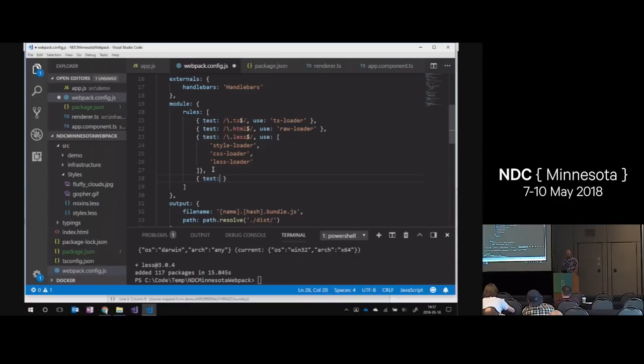The test is going to be, if you find a file that ends with either JPEG or GIF, like that, please go ahead and use another syntax here. There are a few different syntaxes for use. I want to use the loader called URL loader. It's going to be a string, like that. I want to give it some options.